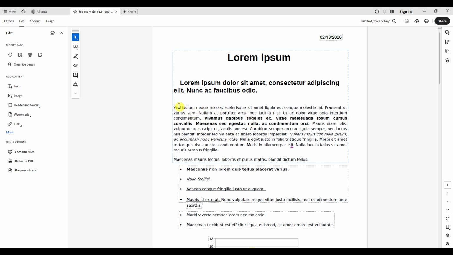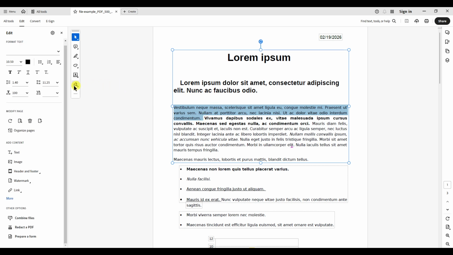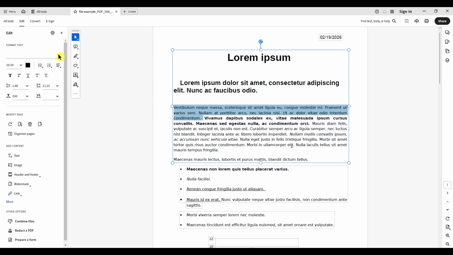Now, select the text whose font you want to change. Click once to place the cursor, then drag to highlight the exact words or sentences. If you want an entire paragraph, it can be quicker to triple click inside it. A quick note, this process works on real selectable text. If the content behaves like an image and you can't highlight characters, that means it's not editable text, and the font can't be changed until it's recognized as text.